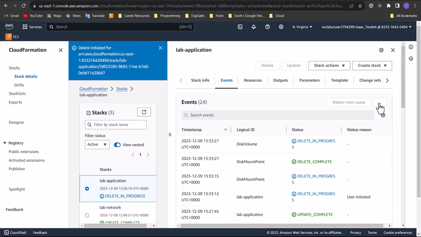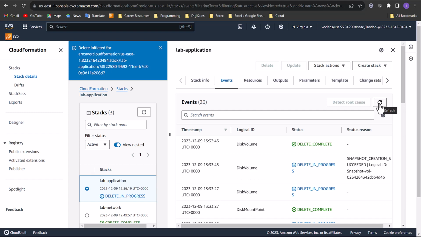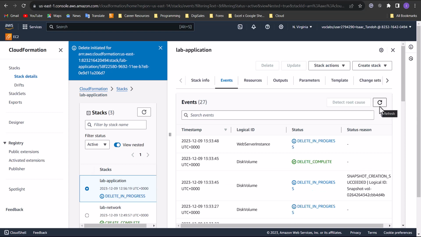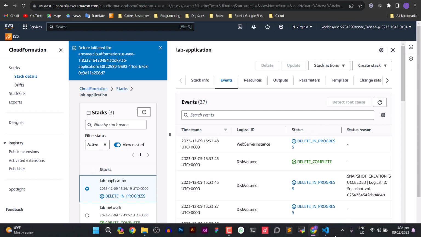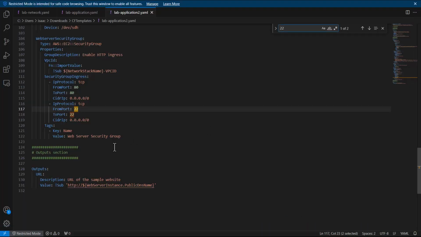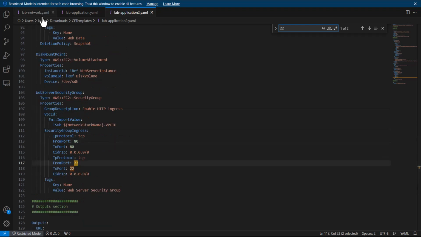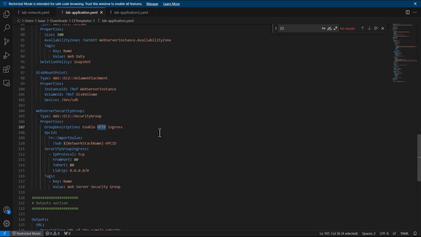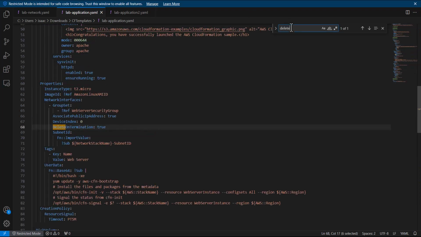So I'll refresh and there is a new activity. You can see the disk volume deletion was in progress and now it has been deleted. So let me refresh once again and it's now deleting the web server instance itself. So it deleted the disk volume and then let's look at the code. I want a portion for us to appreciate, right? So what I will do is I will search for delete, no, not this. I think delete policy. No.